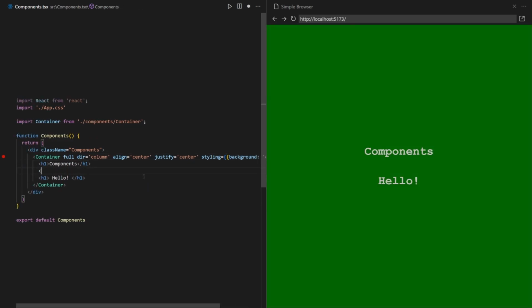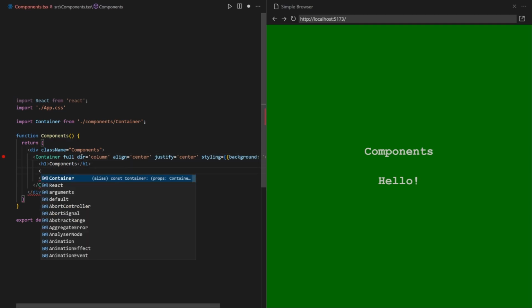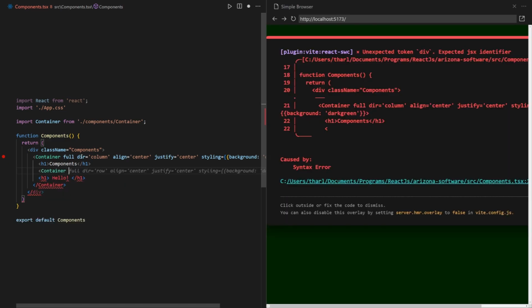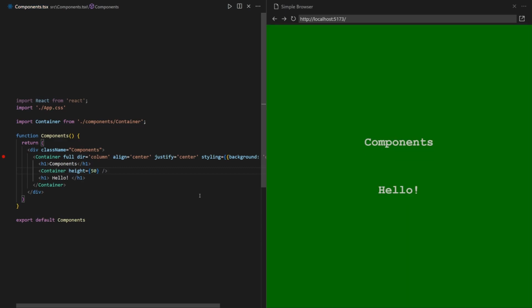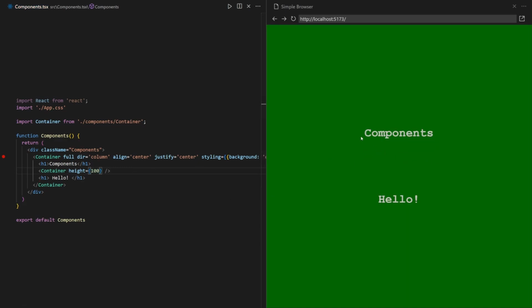And to separate these two, you can either give this a gap value, or you could just add another container, a height of, let's say, 50, and that will separate it. You can change this to any way you want, and it will do that. Container is very flexible and is able to make up most layouts.